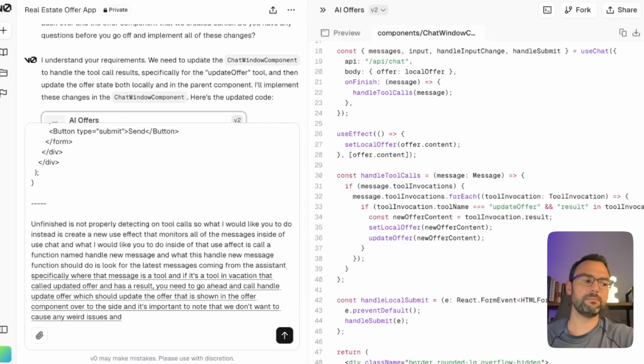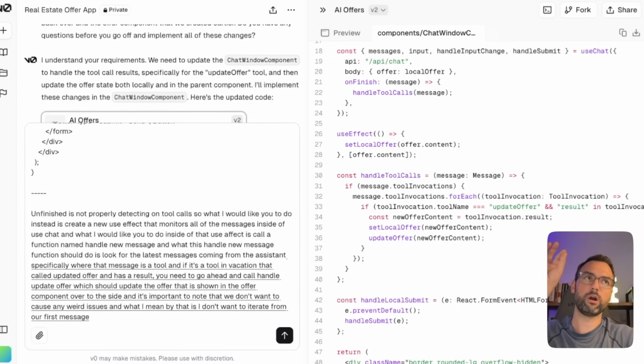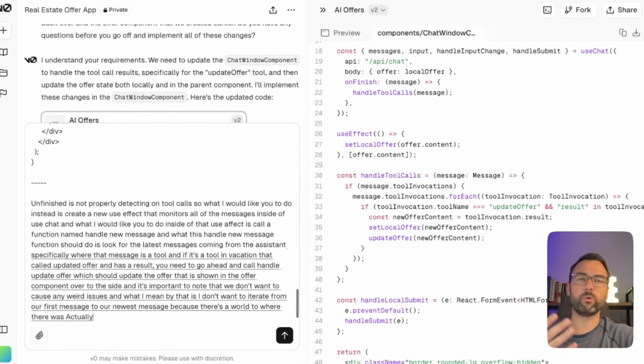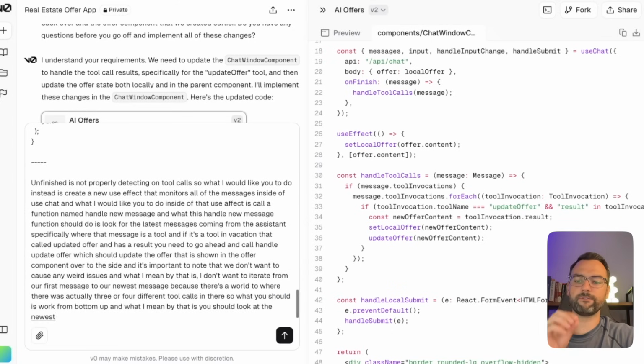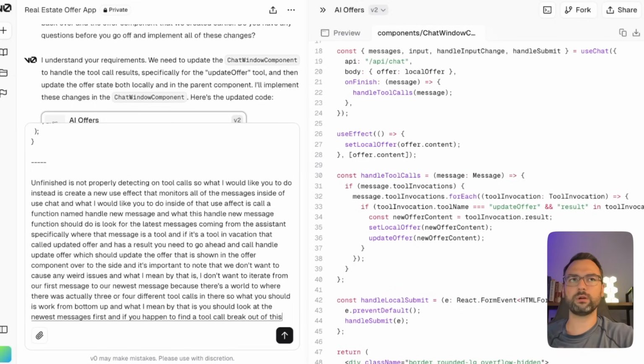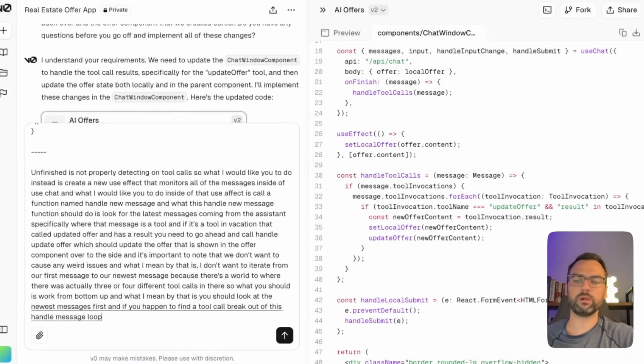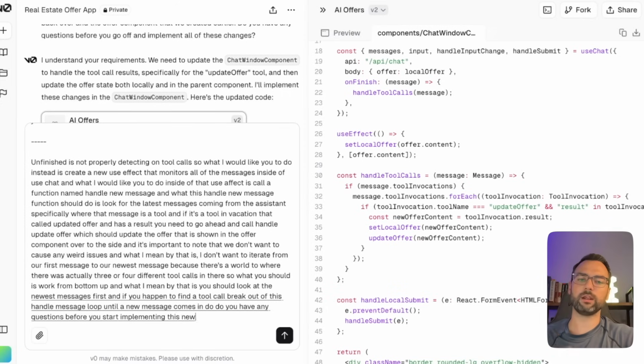And it's important to note that we don't want to cause any weird issues. What I mean by that is I don't want to iterate from our first message to our newest message, because there's a world where there were actually 3 or 4 different tool calls in there. So what you should do is work from bottom up. You should look at the newest messages first, and if you happen to find a tool call, break out of this handle message loop until a new message comes in. Do you have any questions before you start implementing this new updated logic?